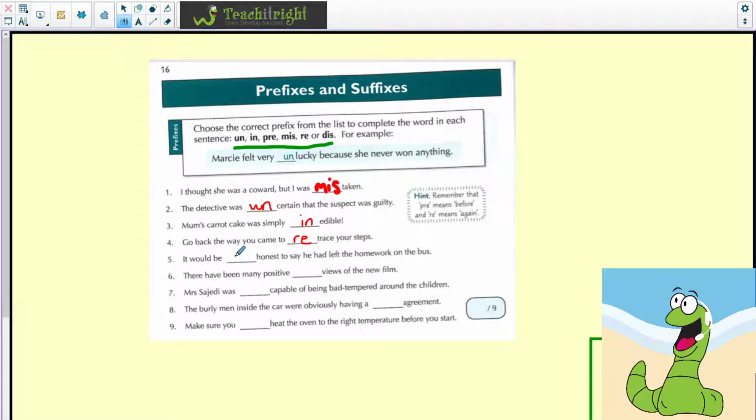Number 5, we've got dis. So again, it's worth checking at the top as you select the right one that it obviously makes sense. But with something like dis, and we've talked about this before, it changes it into a negative. So if you're honest and then you put dishonest, it changes it to a negative. Number 6, we've got reviews. So reviews of the new film. Then we've got incapable. Then we've got disagreement. So again, turns it into a negative rather than agreement. You've got a disagreement. Preheat.